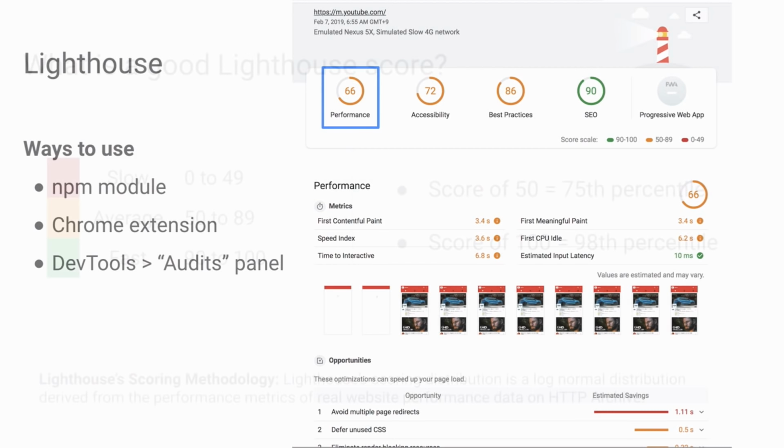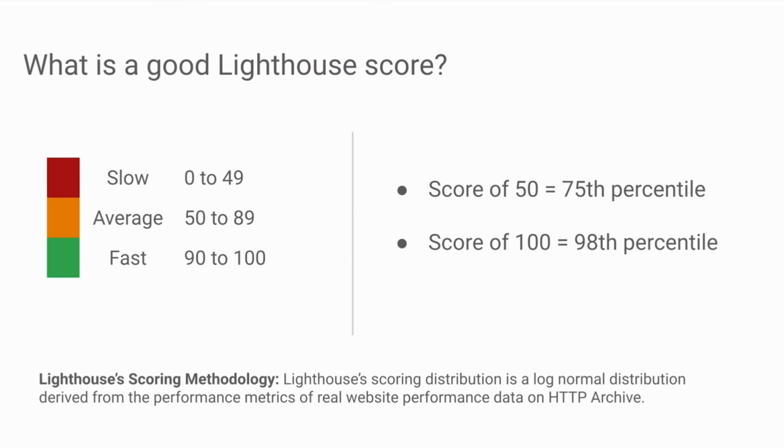However, when we're talking about using Lighthouse for performance budgets, what we care about is the performance score that it generates. So what is a good Lighthouse score? When we're talking about performance, a site with a Lighthouse performance score between 90 and 100 would be considered fast. 50 to 89 is average, and below that is slow.